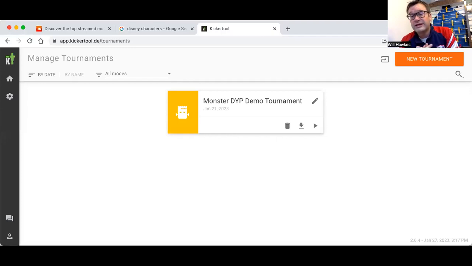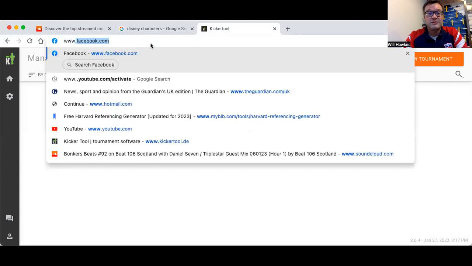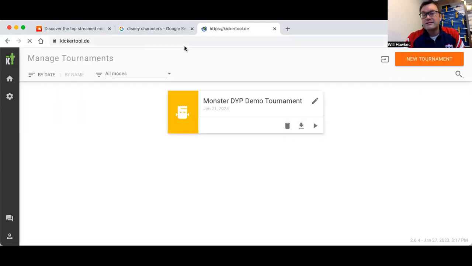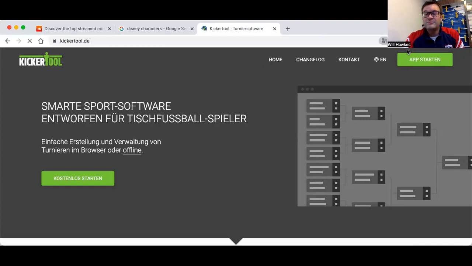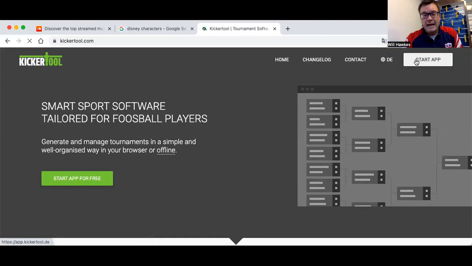www.kickertool.com or www.kickertool.de. Actually, let's just go to what it normally looks like, www.kickertool.de. It looks like this when you go to it. It might be in German. Click EN if it's in German. Then it goes to English. Start app, or in German, app starten. So we start the app.